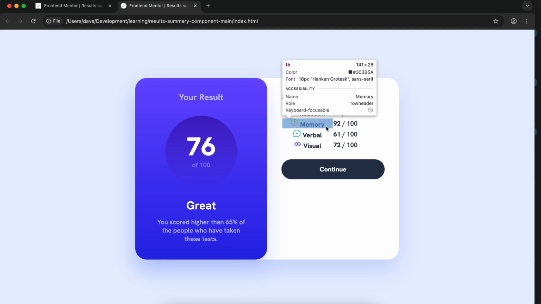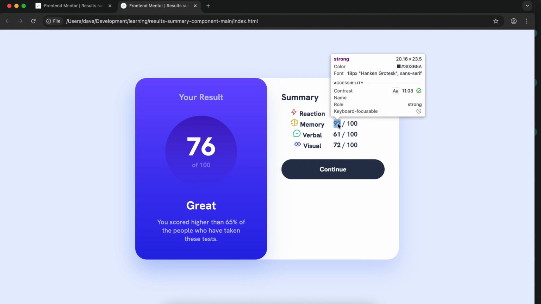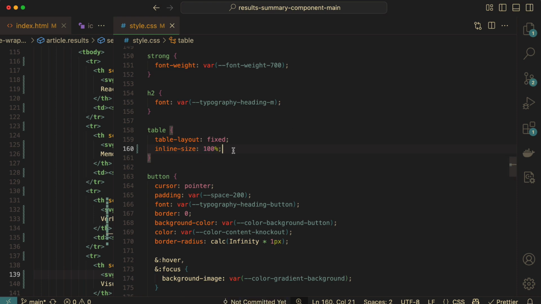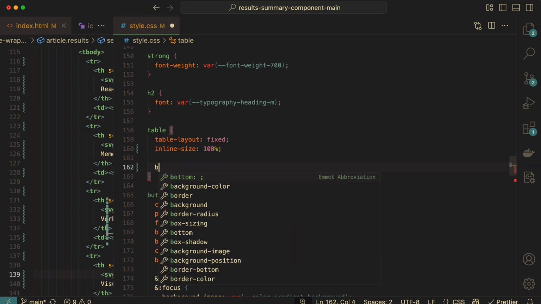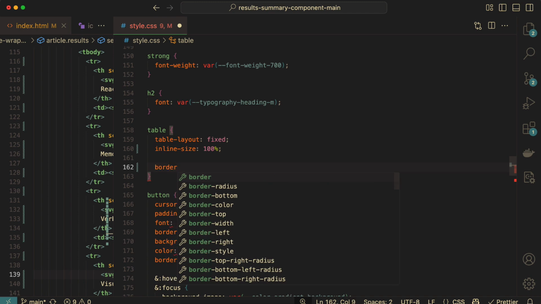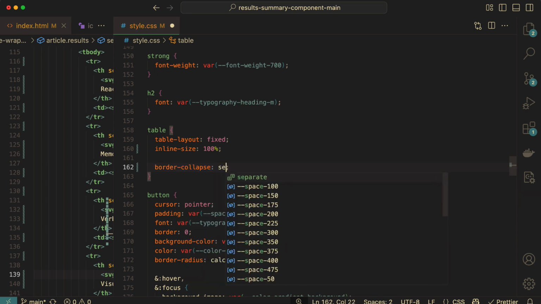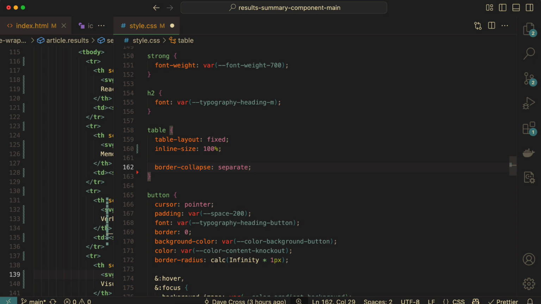A little bit hard to see, but we can see that this one grows the whole distance, and then because of the alignment of this one, it goes right to the end. So everything is taken up as much space as possible, which is exactly what we want. Moving on, we have some border stuff. Border collapse. I don't actually know if we need this one, but good habits again. Separate. So we are going to allow the cells to push away from each other.